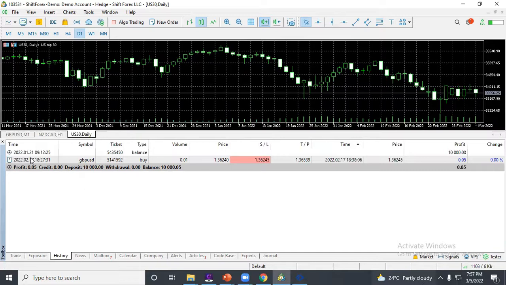Now, when we look at this, what are we seeing? We're seeing things like time, which is when the trade was taken, the day and the time; the symbol; the ticket, which is just the number or reference of the trade; and the type of the trade, which was a buy.